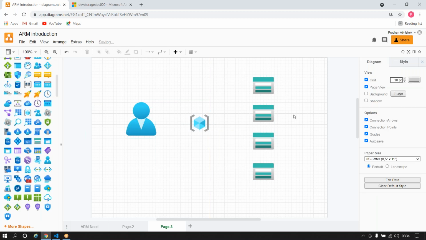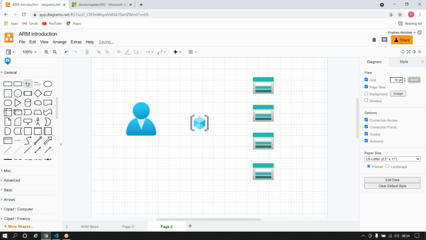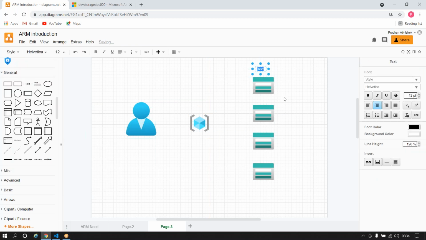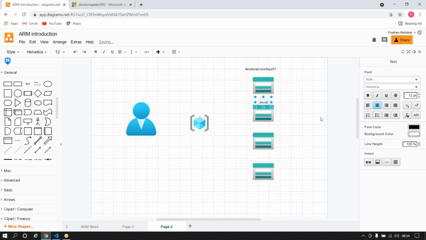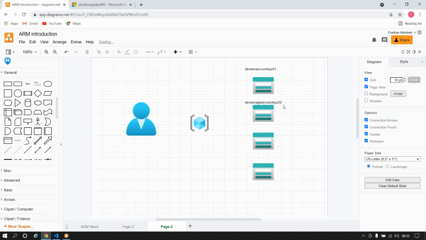So 4 different storage accounts out here, and the naming convention is something like this: dev storage account XYZ01. Same thing for the different storage accounts, same naming convention but a little bit different: dev storage account XYZ02, dev storage account XYZ03, 04, 05, and all that stuff.